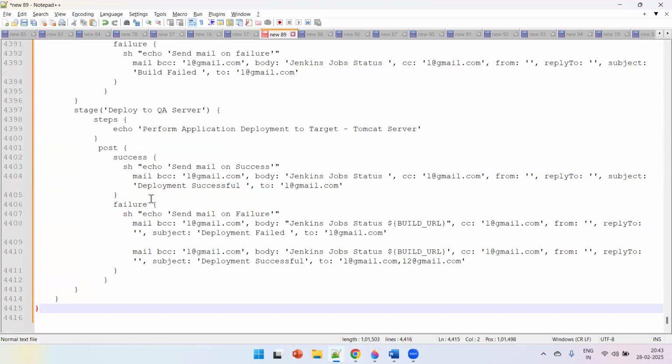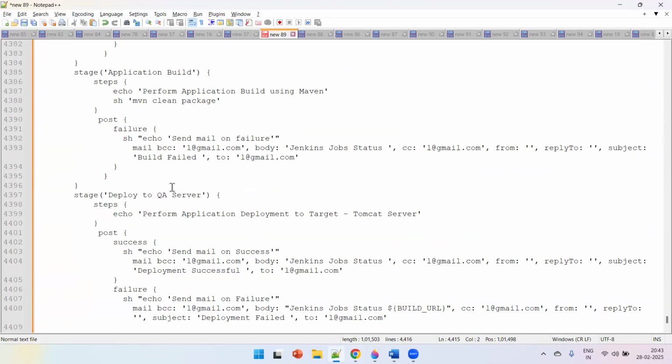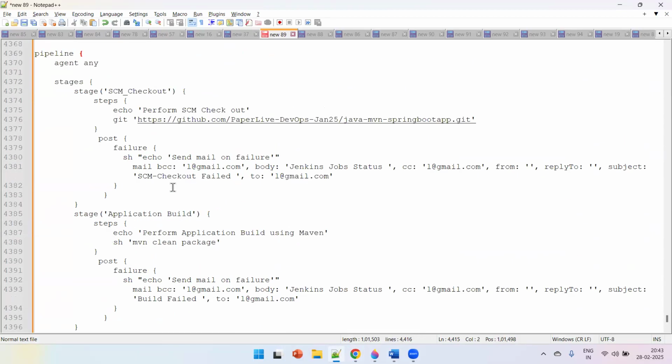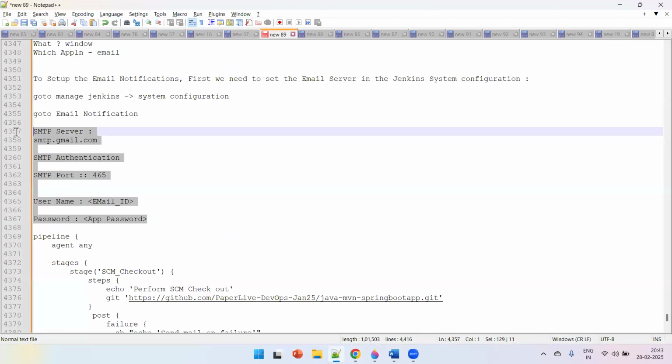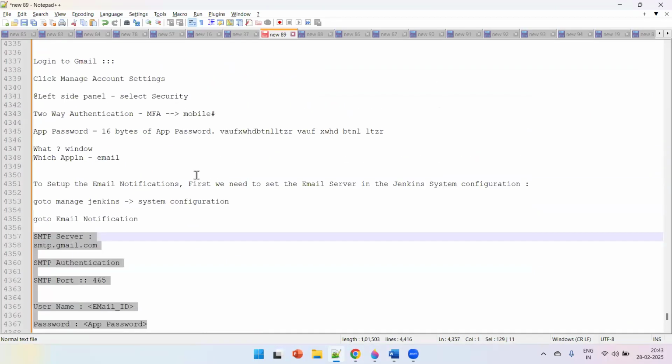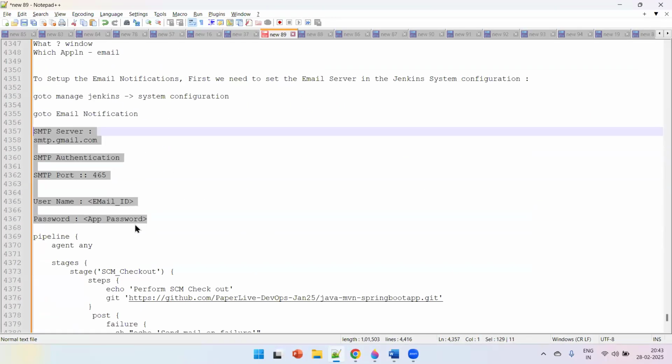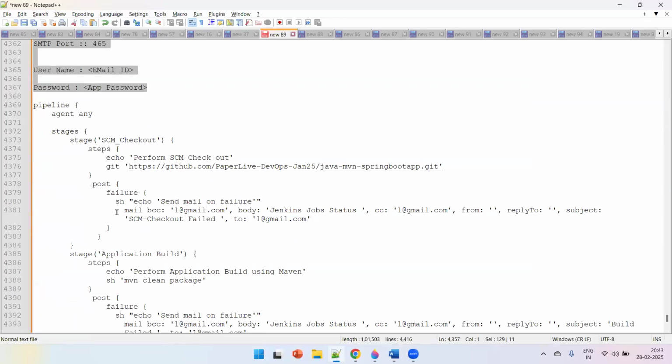Update it here. Possible, right? This you can try from your end first, and then you can update it in your pipeline script. All good? Or any other question you have, please.